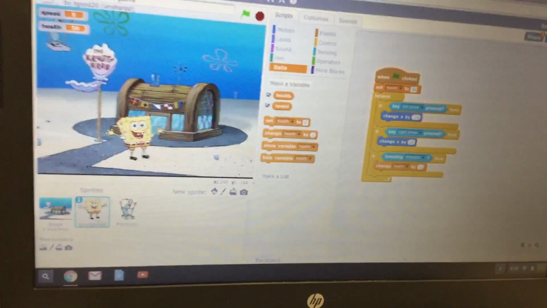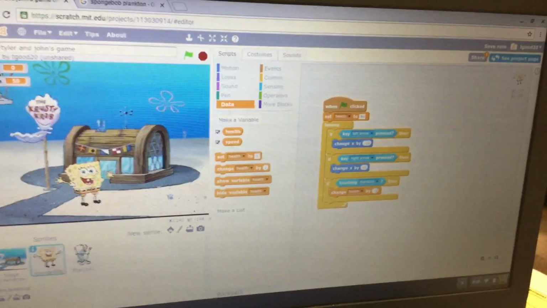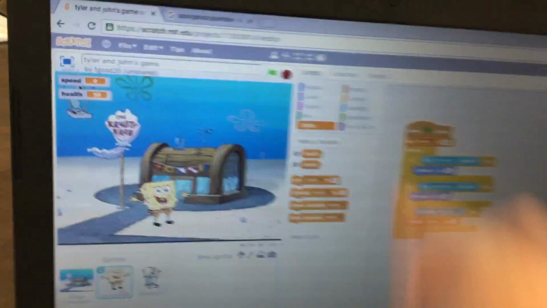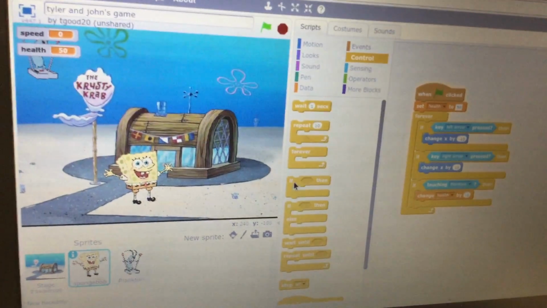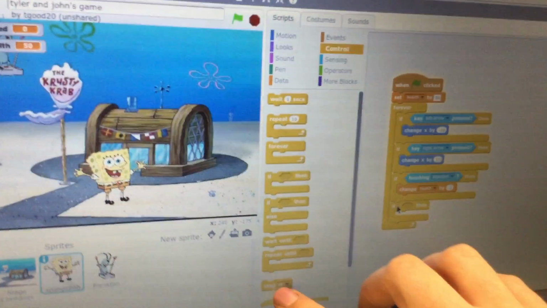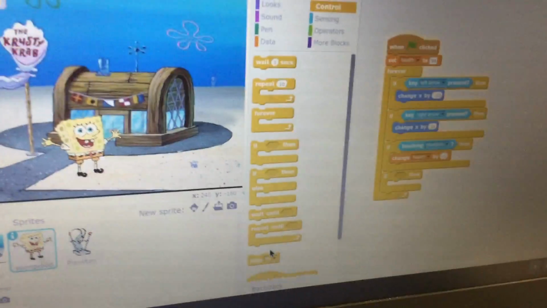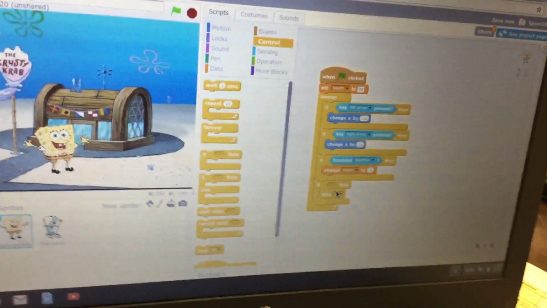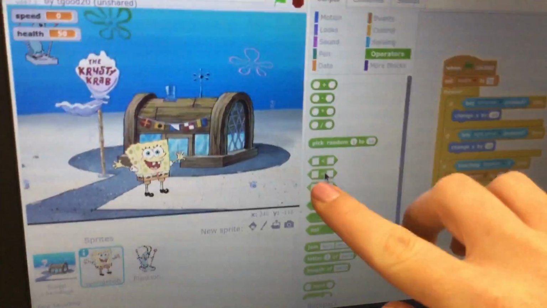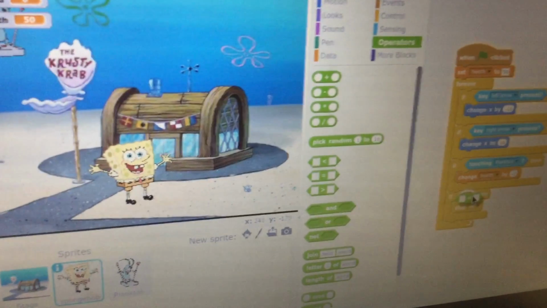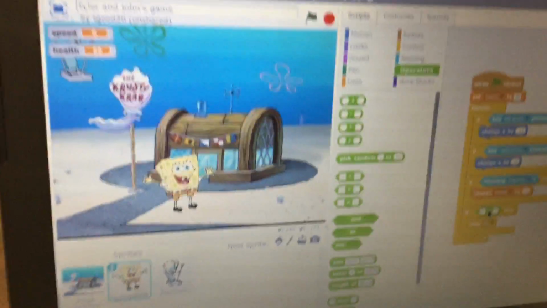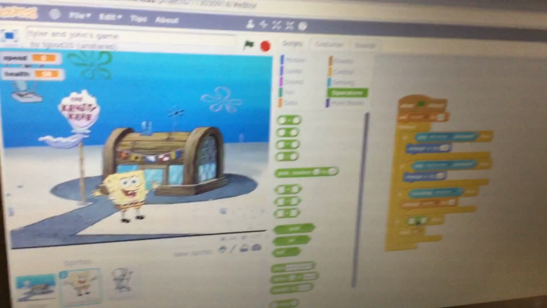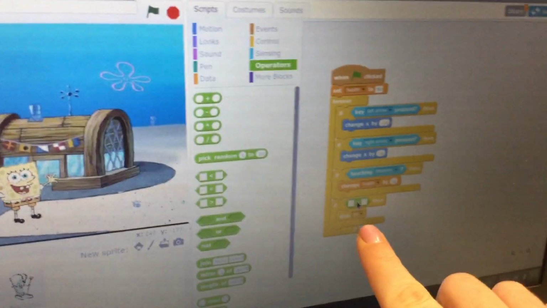Next, what you're going to do is make the game end if your health equals 0. So we're going to click on Control, add another if block, put it under the last if block. Then what we're going to do is click and drag the stop all block to go inside that new if block. And then what we'll do next is add an operator. Click on operators. You're going to click and drag the one with the equal sign to go in this little hexagon space. And then finally what we're going to do is make it say if health equals 0, stop all.